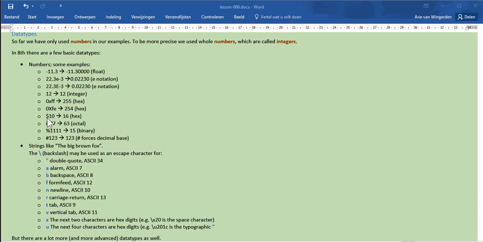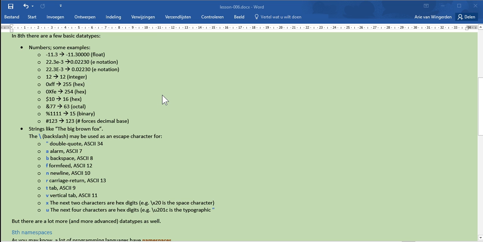Also, when you start a number with $, it will also be interpreted as hex. Octal numbers must be started with an ampersand, binary numbers with a %, and when you have a number starting with the hash sign, it is always a decimal based number, even when the base was set differently.